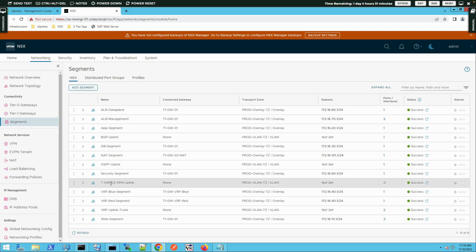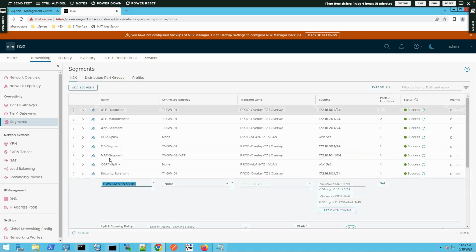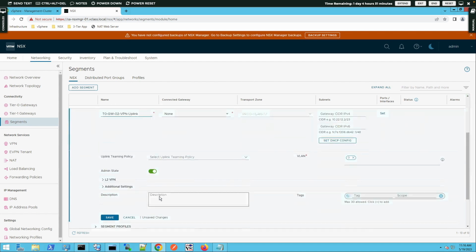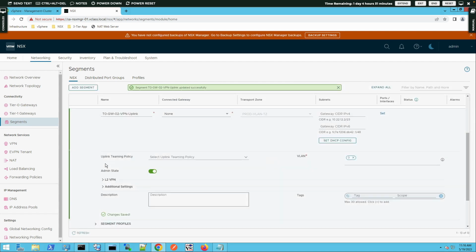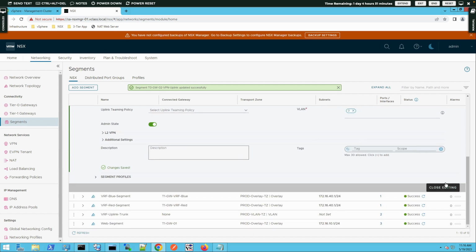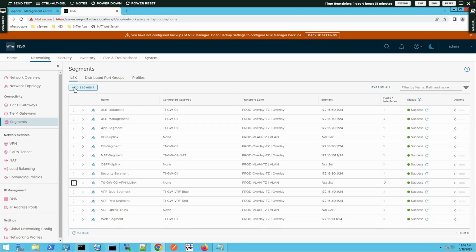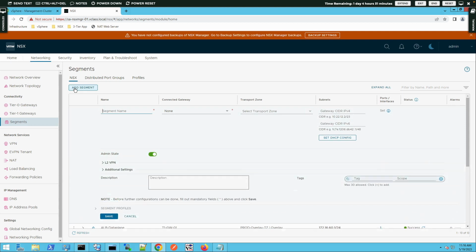So there's our T0. Well, if I could type, let's edit that just so that it says T0. Not a big deal. I could have left it. It would have been just fine. But we'll update that. Close editing. T0GW02 VPN uplink.